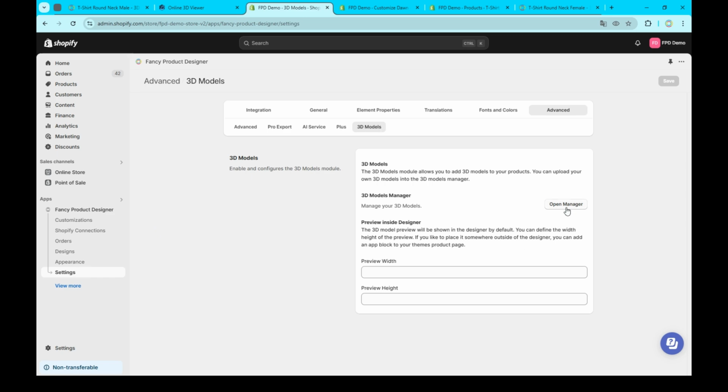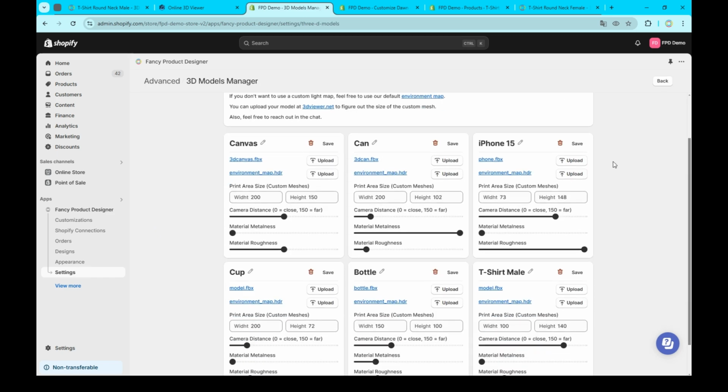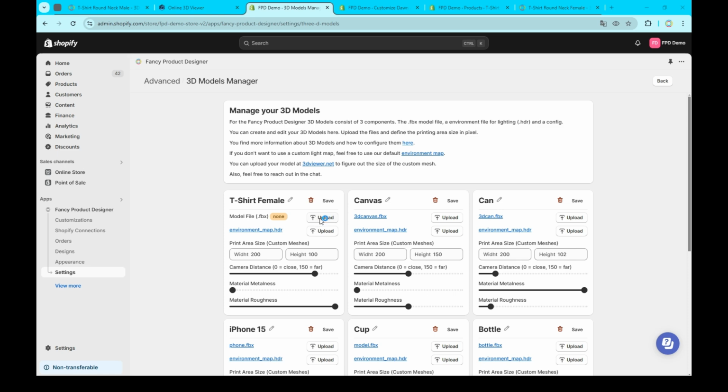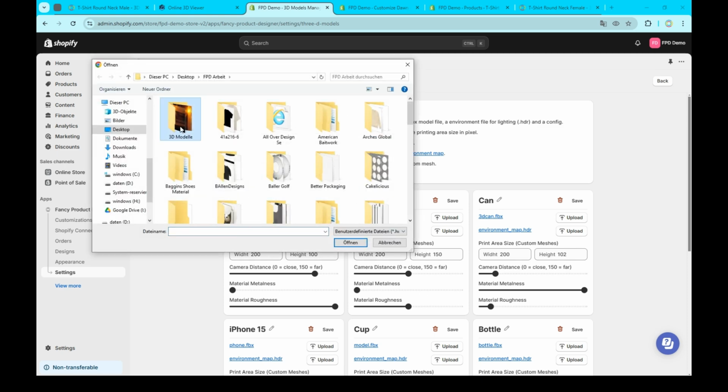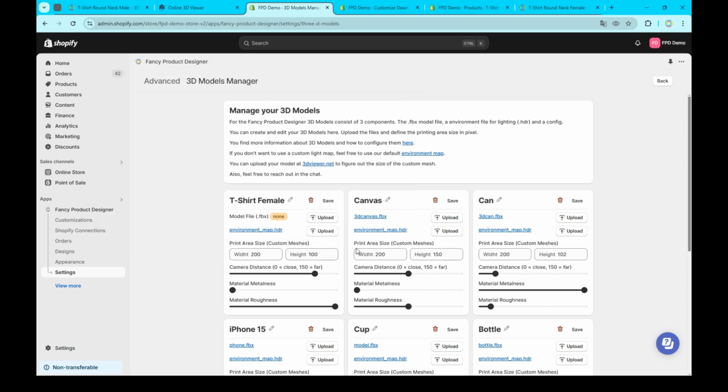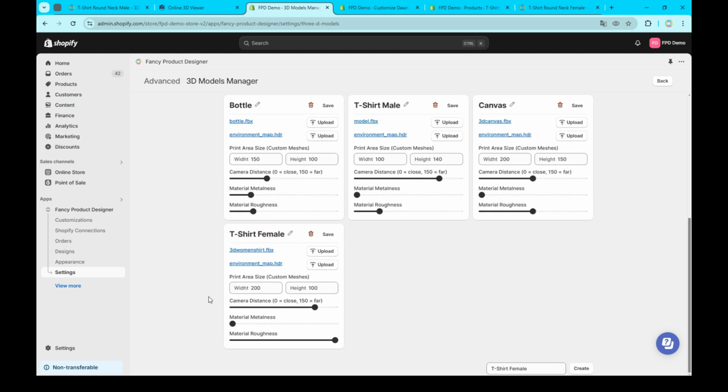Start by going to the Model Manager, found in the 3D Models section of your app settings. To add a new model, give your model a title, then click Create. Next, upload your FBX model file, which contains the 3D geometry of your product. You can also upload an HDR environmental map file to add realistic lighting to your preview. If you don't have an HDR map, just keep the default file integrated in our app.